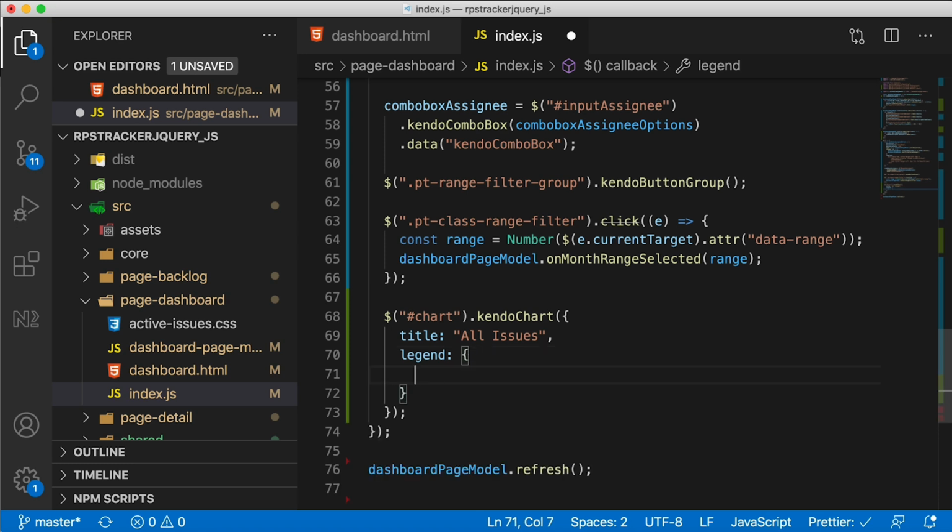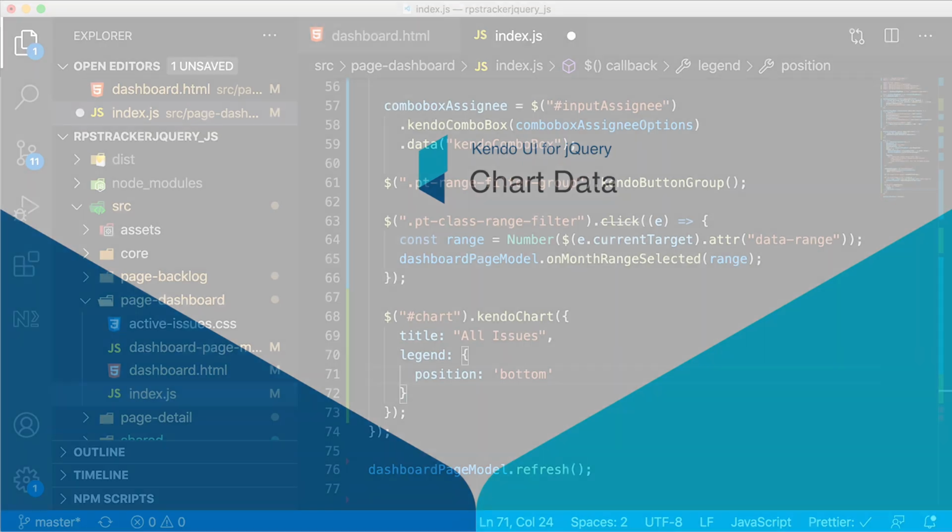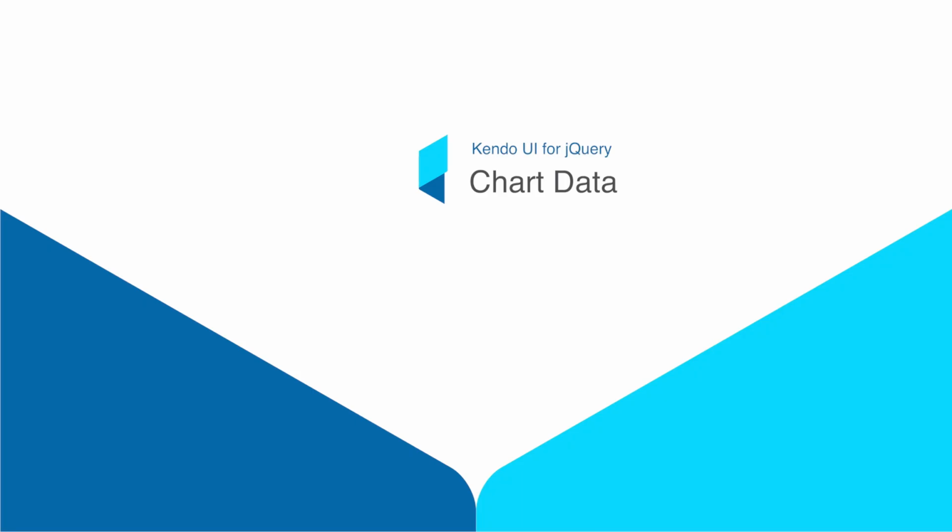The other part of the chart that I mentioned is the legend. We'll get back to that once we have some data showing, but right now I can just specify the legend, and this also has quite a few different options for styling. I want the position to be set to bottom. So this is how simple it is to initialize a chart, but how do we get the data to show up on the chart? In this lesson, we're going to get some data into our chart.